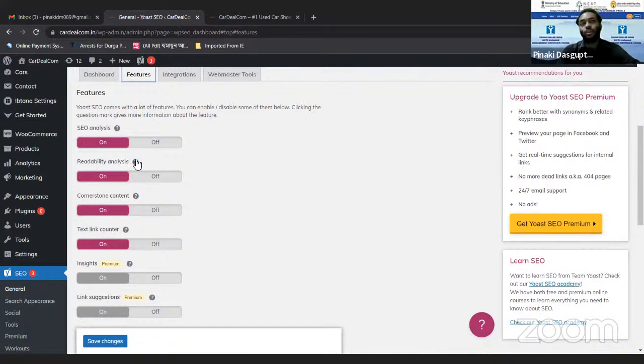Readability analysis, this is also very important. What is readability? I have already mentioned that content is an important part for a website. So you have to write the content in such a way so that the user can read it properly. The sentence construction and grammatical issues in the website, you have to manage all these things so that it can't create a negative impact in the mind of the user. So readability analysis, you have to keep it on. Okay.